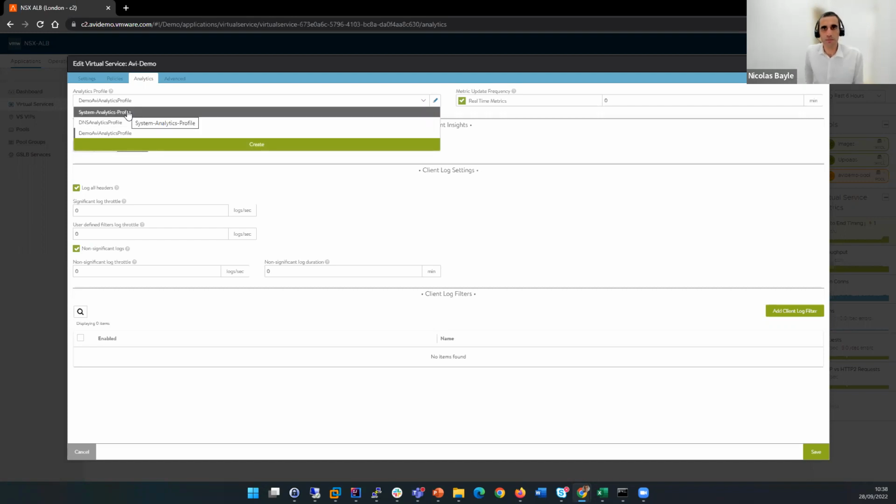Most of the time, if you have a normal application, you don't need to create a new one. But if you need to change some specific things, just create a new one and assign this new profile to your specific application, just to make sure that AVI will not be unhappy about this specific application.